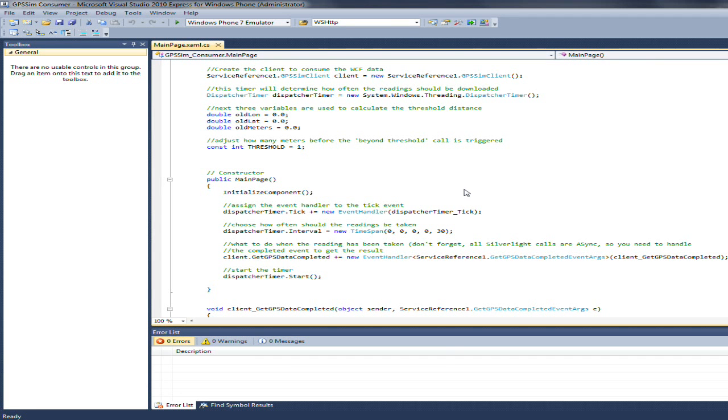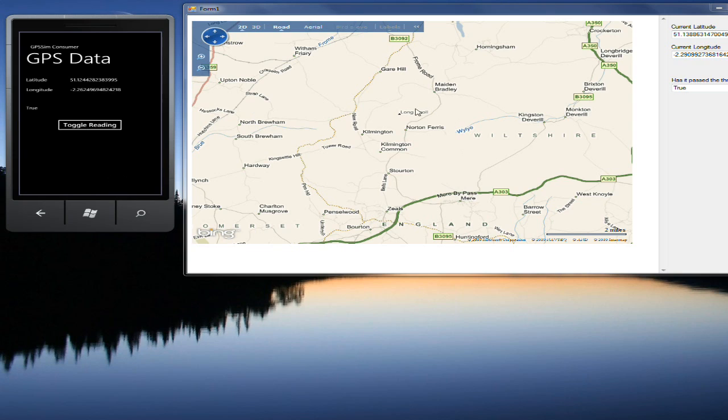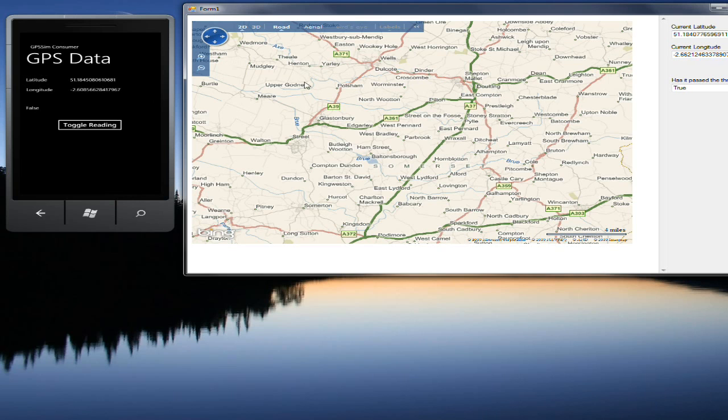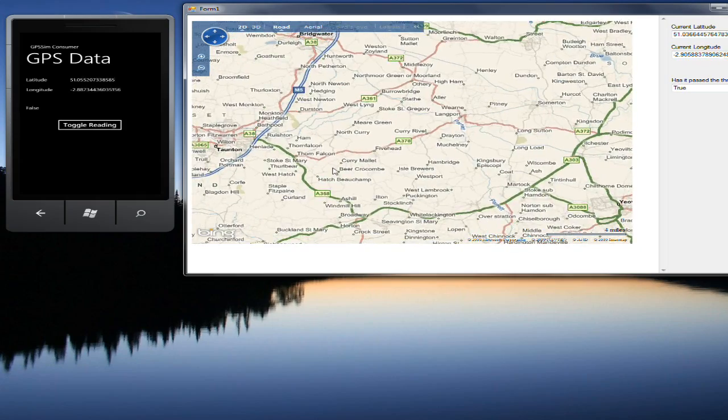So if we launch the Windows Phone 7 app, as you can see, it's a pretty straightforward interface. We'll click on toggle reading to turn it on, and there you go. The information has traveled pretty quickly since it's on the same computer. So you can use this information in your application quite easily.